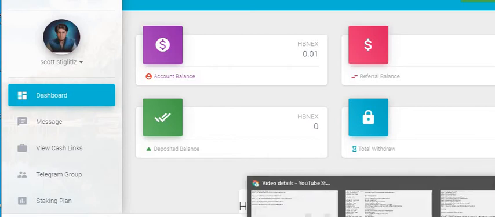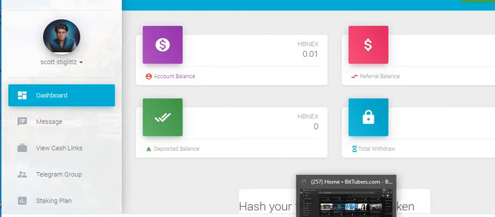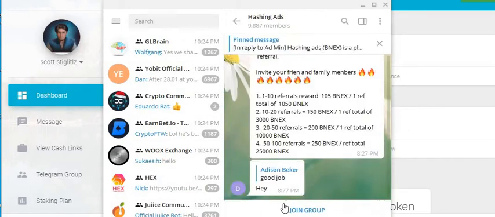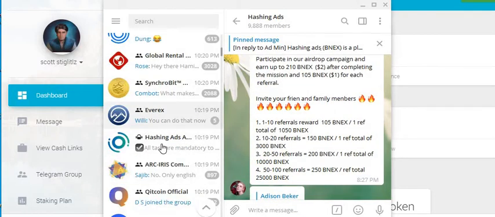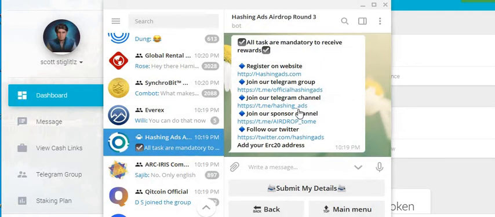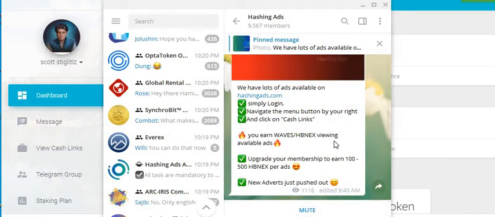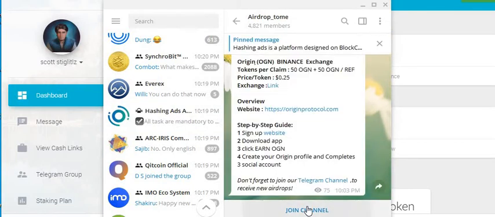So we're going to go back to the airdrop where the bot is. And then we're going to go to the Telegram group. We're going to join that group. We're going to go back to the airdrop bot. Click on the airdrop bot. We're going to go to the Telegram channel, join the Telegram channel. Back to the airdrop bot. Then we're going to join the sponsors channel. Join.